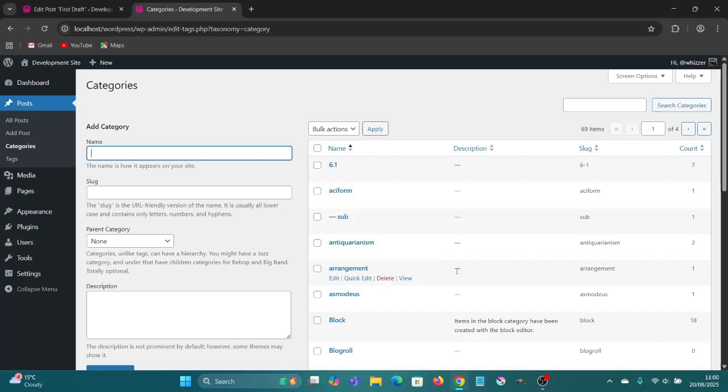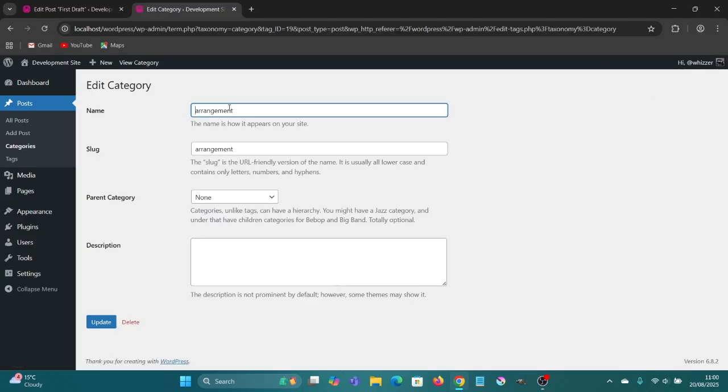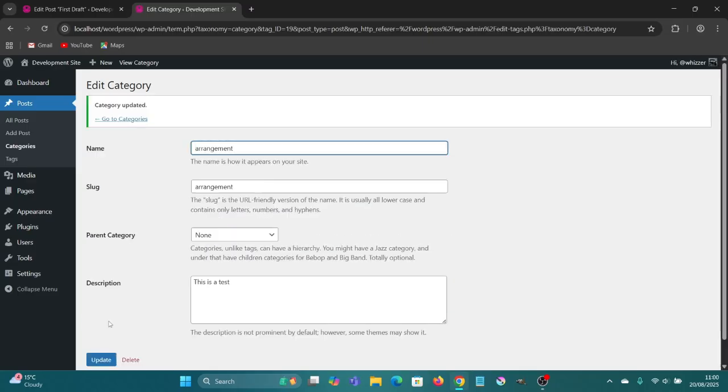Arrangement, that's a category, is it? You can quick edit this, but you can also edit. So click on edit, and you've got arrangement. You always have this all lowercase. There are no parent categories. We can give it a description. This is a test. Thank you, job done. I've given it a description. We update it. Happy days.